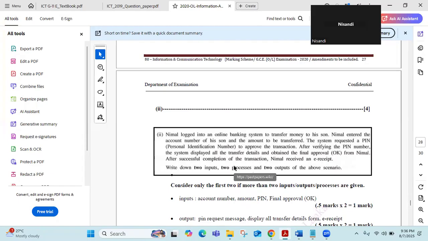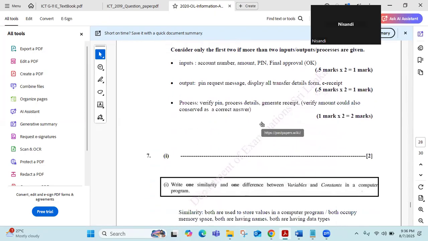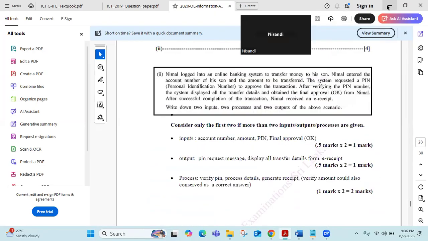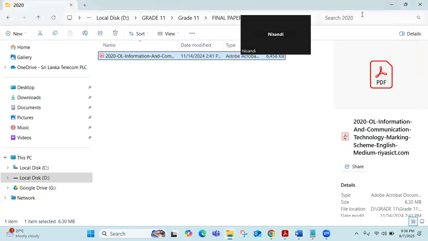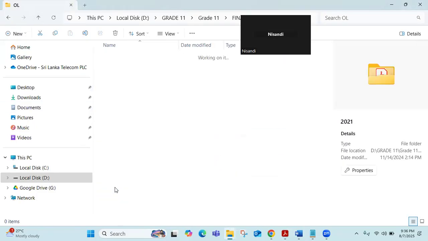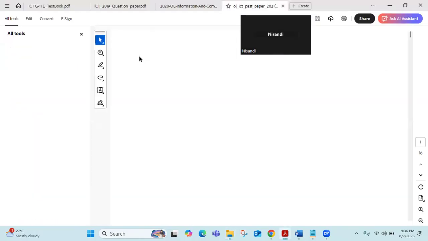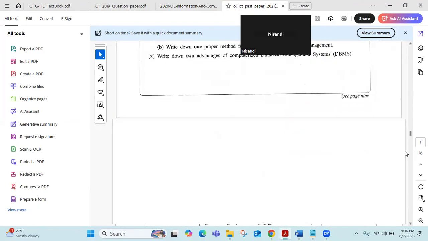So then we will go for the next question. Now we will do the 2021 paper. Normally the sixth question is a system development question. Six one.